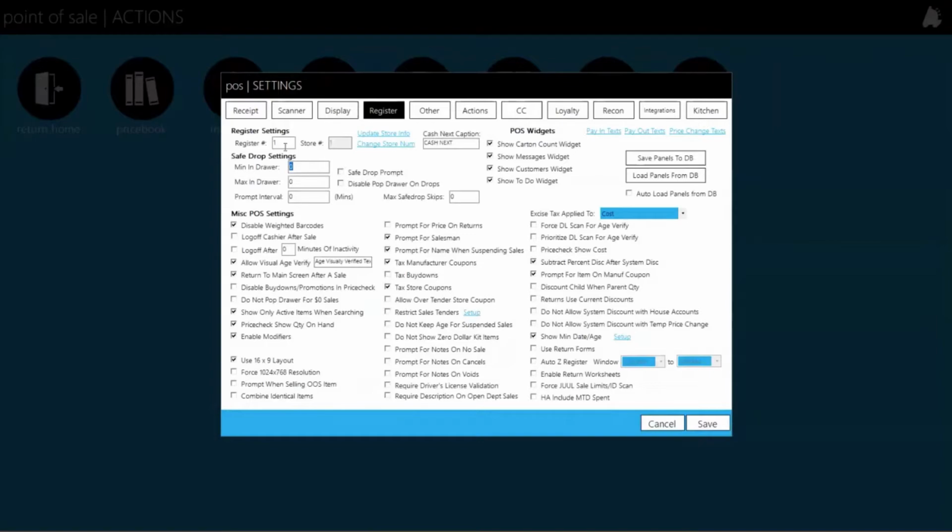So as an example, let's say that my starting till is $100. Let's say that my max in drawer is $500. And let's say that I have a prompt interval of 2 minutes. What this will do is whenever you have $500 or greater of cash in drawer, it's going to prompt you to drop down to $100 every 2 minutes.